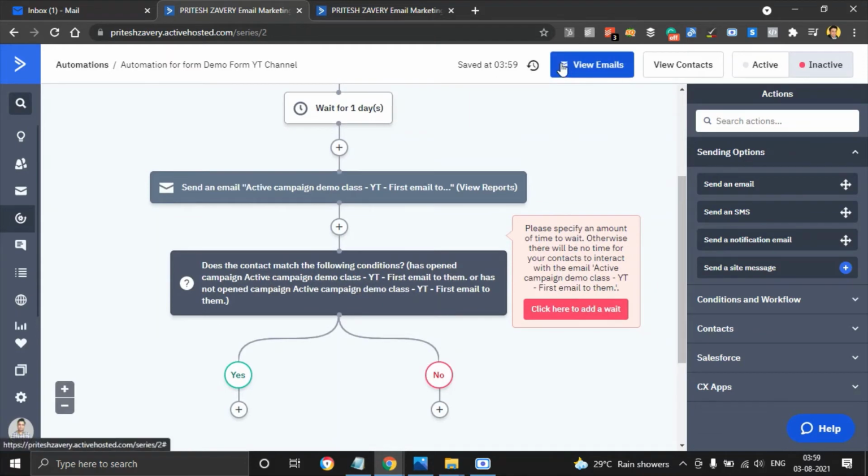What we will do now is add another wait time. We don't want this to trigger immediately and bifurcate into two. We want to wait for another day before we find out whether people have opened our email or not. In that case, instead of going back to the plus sign and clicking on wait, what we need to do is simply follow this trick.